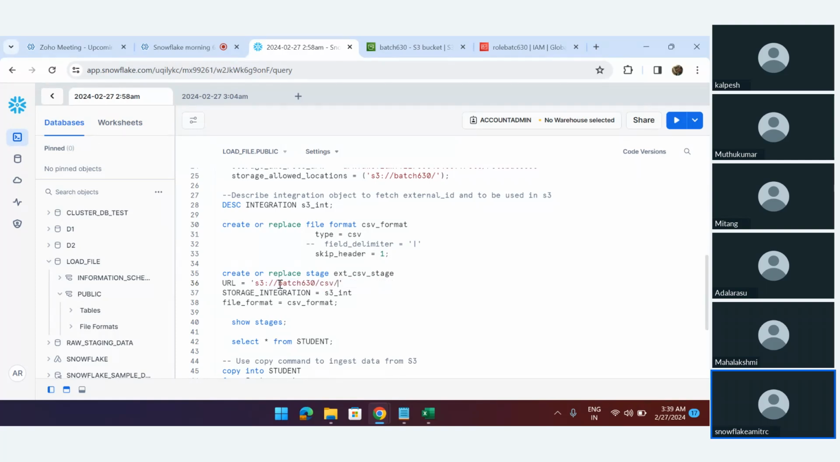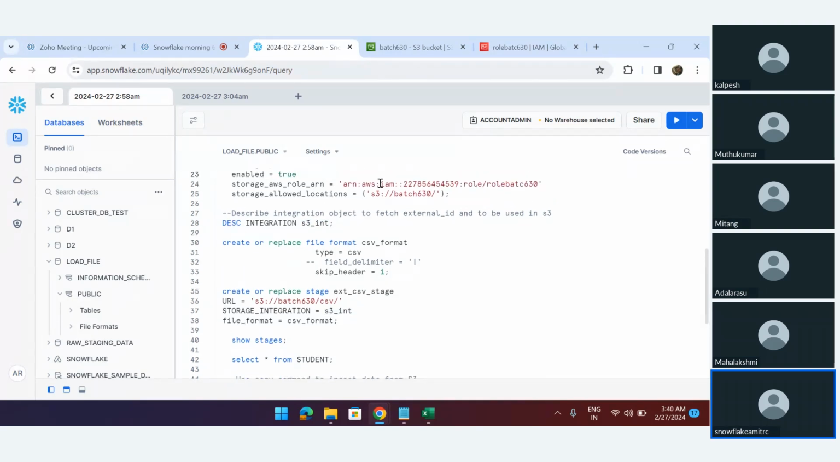So s3 colon double slash, this is the bucket and this is the folder name where we have that file. After that, storage integration is equal to s3_int. This is what we created, and this storage integration has the connection related information. So we are providing the connection information here, along with the file format equal to CSV_format, whatever I created. All the details we mentioned here, and we will be creating this stage.